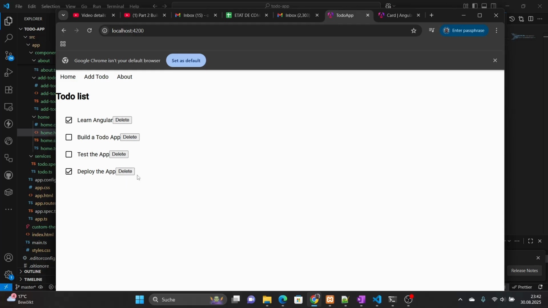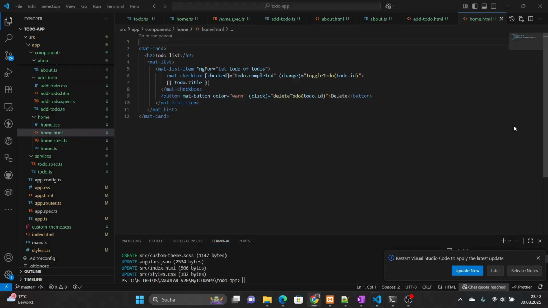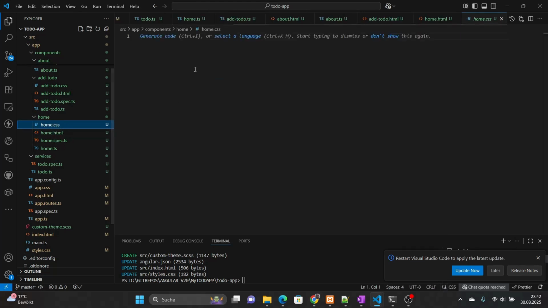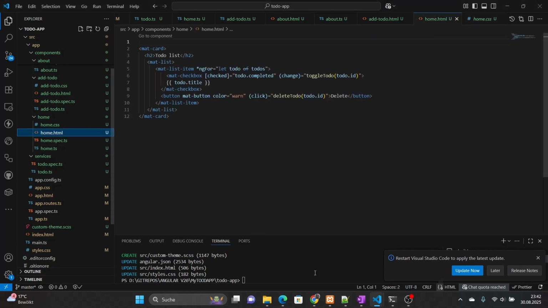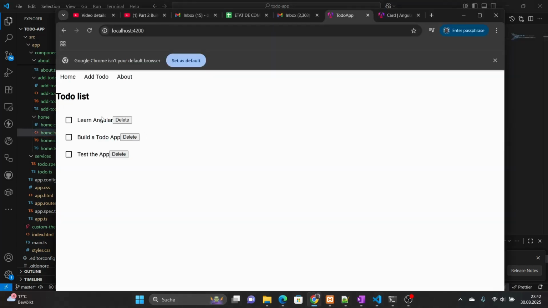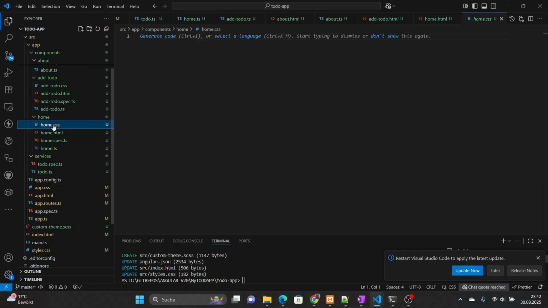Same thing with this one. So delete is working, checkbox is also working. Now we just need to do a small styling. If you go to the CSS here, and our card, we can see that we don't see our card here. It is invisible, and let's bring it to the center, centralize it, and make a big style.